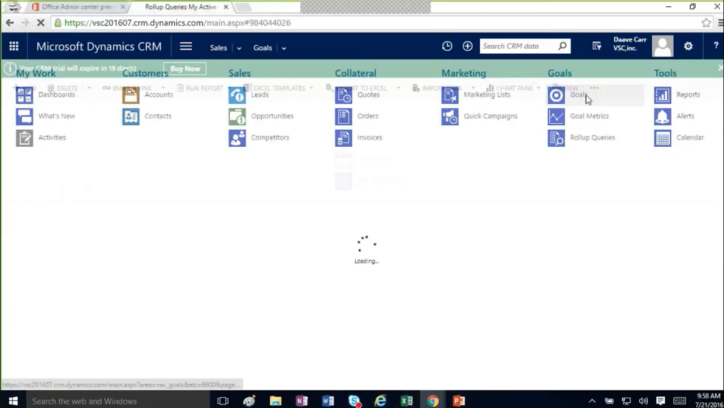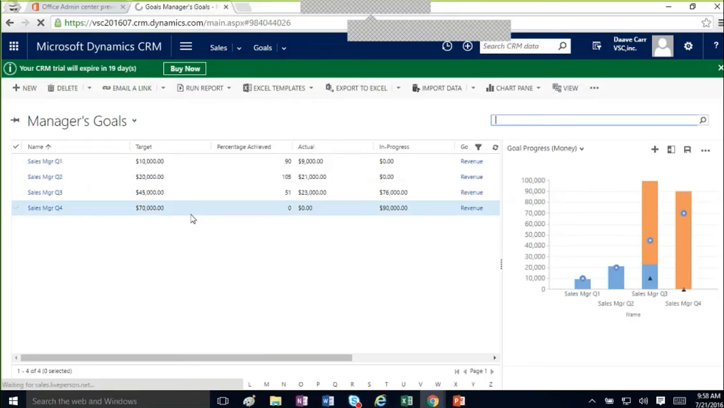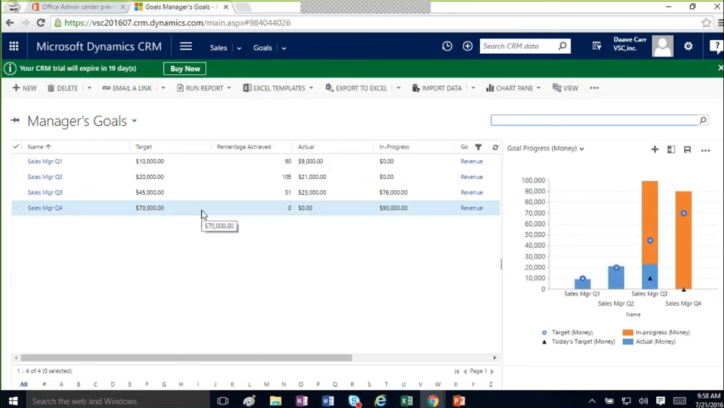You define the roll-up queries generically, and then you apply them to the manager goals. So to set this up, you need a roll-up query for each quarter for actuals, a roll-up query for each quarter for opportunities, a goal for each sales rep each quarter, and a goal for each manager each quarter. That's the whole total setup. Anything else, Jason? That's it for now.